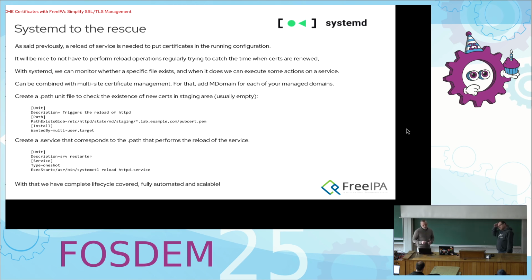Okay, as said previously, you need to reload the HTTP service to be able to put the certificates in the running configuration, but it would be nice not to do this periodically, and instead only when it is really needed and you have some certificates to be renewed. You can do that with systemd. With systemd you can check whether a specific file exists on your server, and if the system detects that this file exists, you can trigger some actions. In this case, you can trigger a reload of the service.